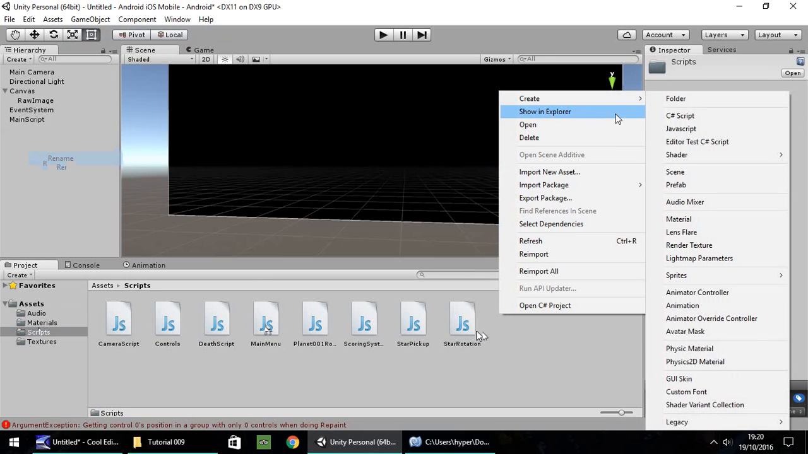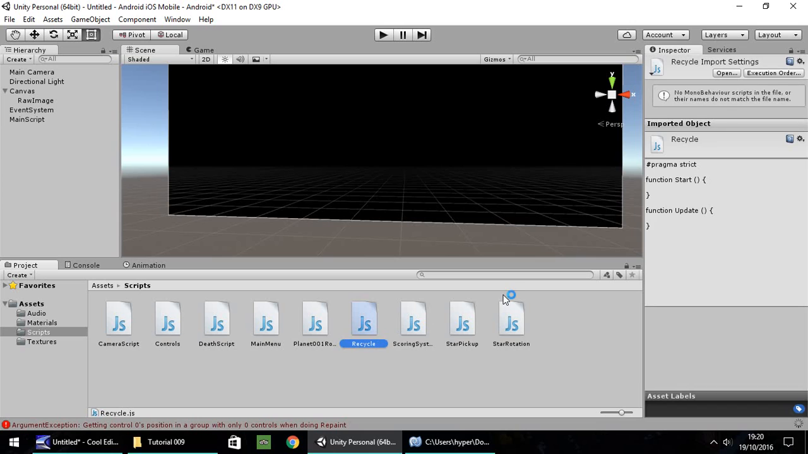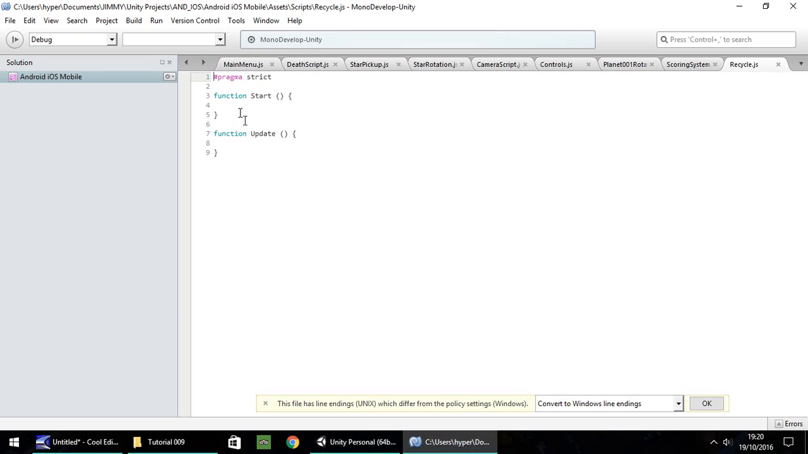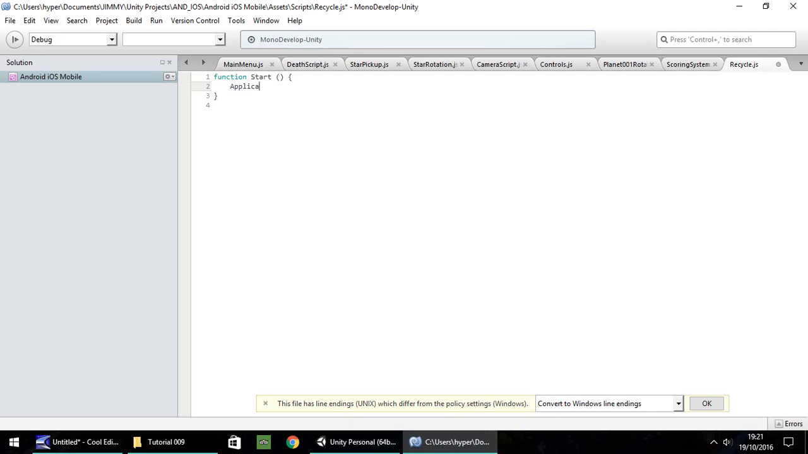So right click, create JavaScript. And let's call this recycle. Open it up in MonoDevelop. And it's going to be a start function. So let's delete everything we don't need apart from function start. And we'll use the exact same line of code here, Application.LoadLevel(1); and save.